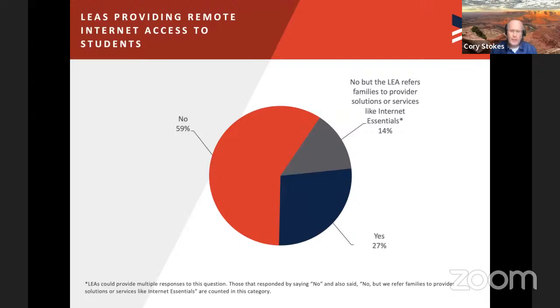This is a new question that we asked based on the pandemic. What districts, what schools are providing internet access for students remote? And I thought this was pretty interesting. We had almost 60% of the schools reporting that they don't provide any type of internet access for students off campus. We had the 41% here that say they do. I thought that was interesting. Great data point.